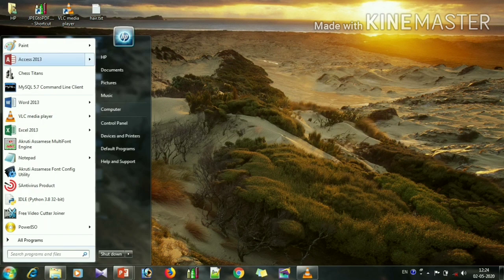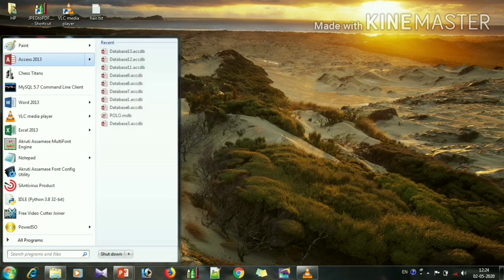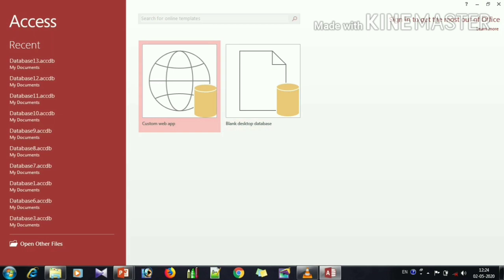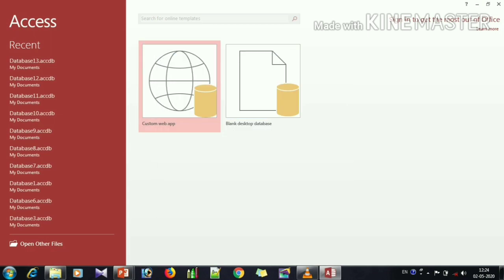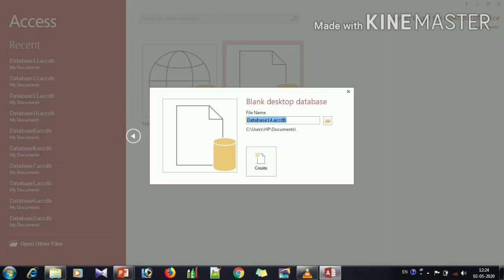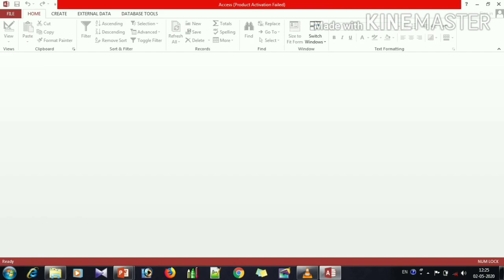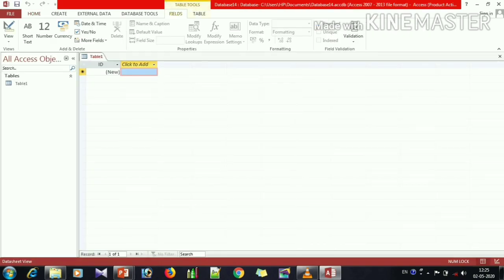First, we have to open MS Access 2013. Here, students, you can see Blank desktop database. Select it. One name is here, Database 14. Just click on Create and your database is created. Now you have to first get familiar with this screen.